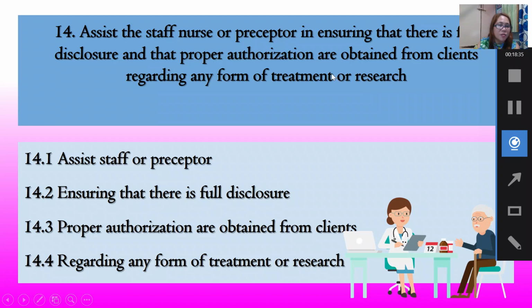Assist the staff nurse or preceptor in ensuring that there is a full disclosure and proper authorization are obtained from clients regarding any form of treatment or research. So, under this, you have to assist staff or preceptor, ensuring that there is full disclosure about the situation of the client, the illness, or the diagnosis of the client. Proper authorization are obtained from the client and regarding any form of treatment or research. Okay?